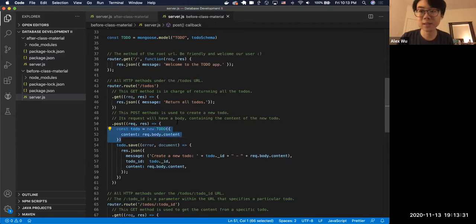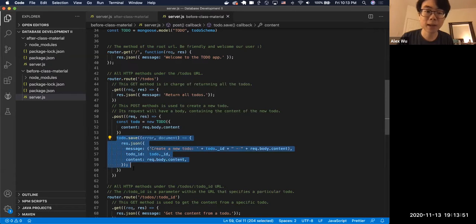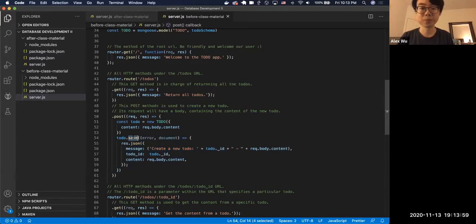And afterwards, this can help us to create a new to-do. And to save the new to-do into our database, because this is actually just creating it in memory, and to actually save it on the local system, or on the local database, we do to-do.save. After we call to-do.save, we pass in a callback function, and this callback function will essentially be called after the save is finished.